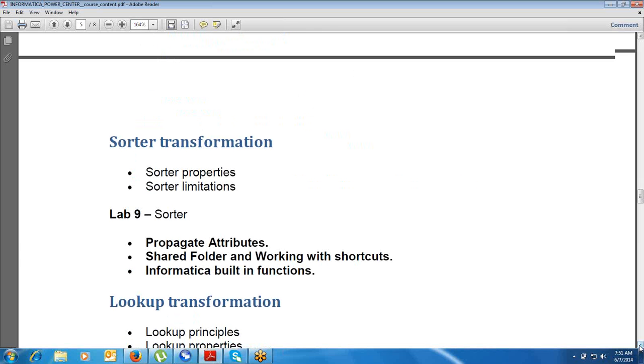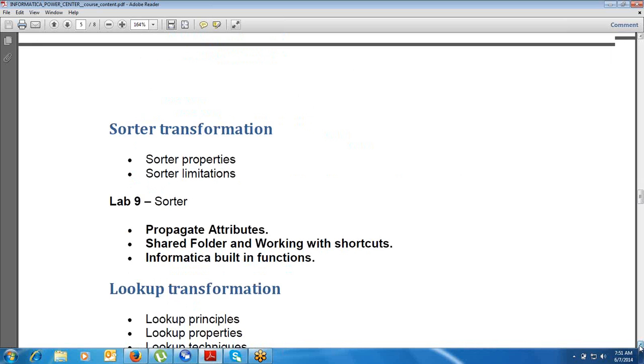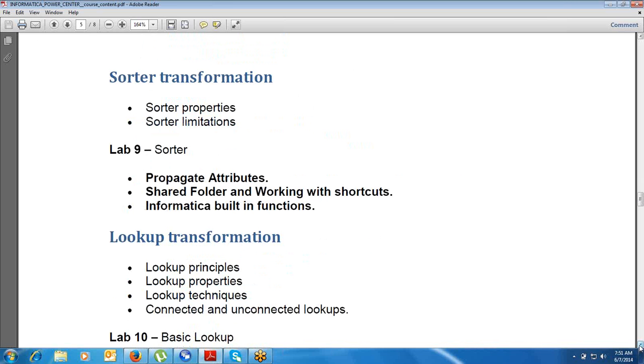Then we will have the sorter transformation. Here in the sorter transformation, we will learn what the limitations of the sorter transformation are, what properties are available, and which properties you can use for performing which kind of operations. Okay. Then the basic things, like we need to propagate the attributes. These are very small things that are very important.